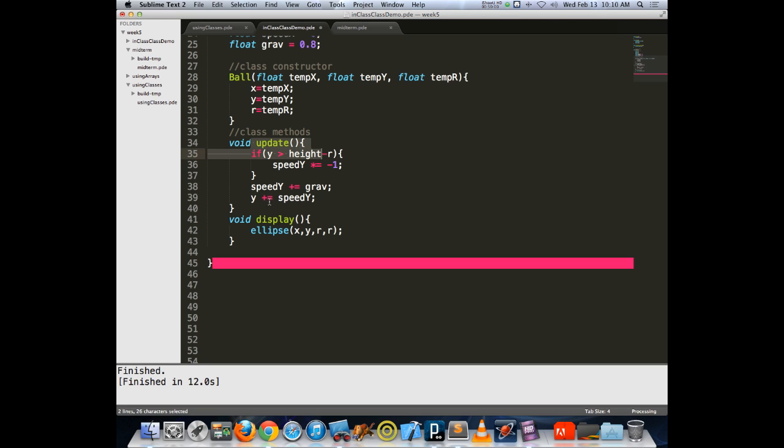So I have my update, I have my display. They're now methods because, if you think about the logic, they're part of the ball. So the fact that they were in the main sketch is kind of like, well, the main sketch doesn't care about knowing the details of those. When we start to think in terms of objects, it's kind of like a black box. It can do stuff, but you don't necessarily need to look inside.